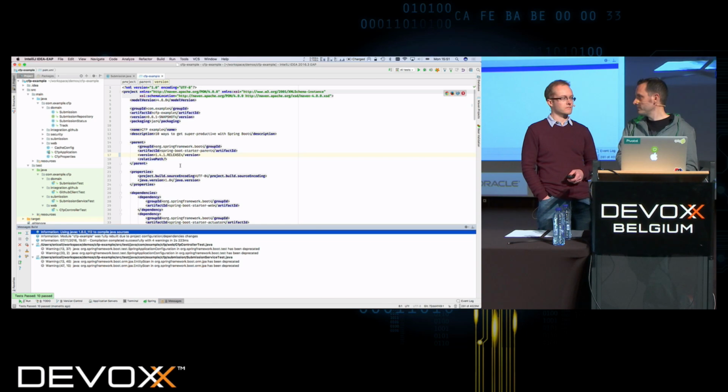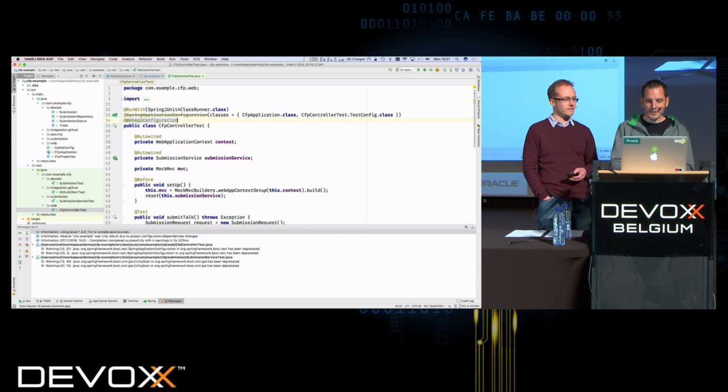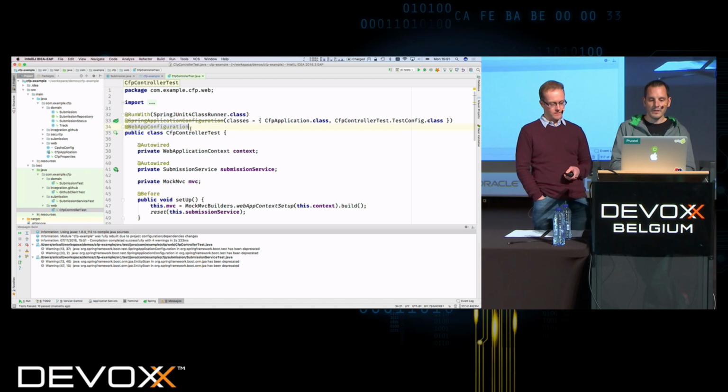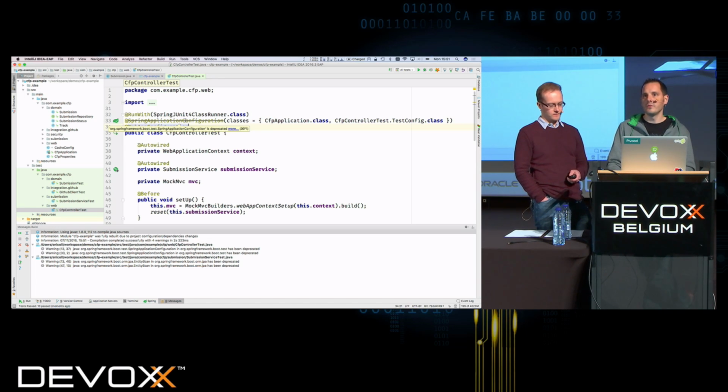Do I need to fix a test now, or do we have some slides? I don't? You carry on. Okay. Let's get rid of those deprecation warnings. Good. So the first test we want to show you is a test for a controller. It has a deprecation warning on Spring application configuration. We'll explain in a minute why.